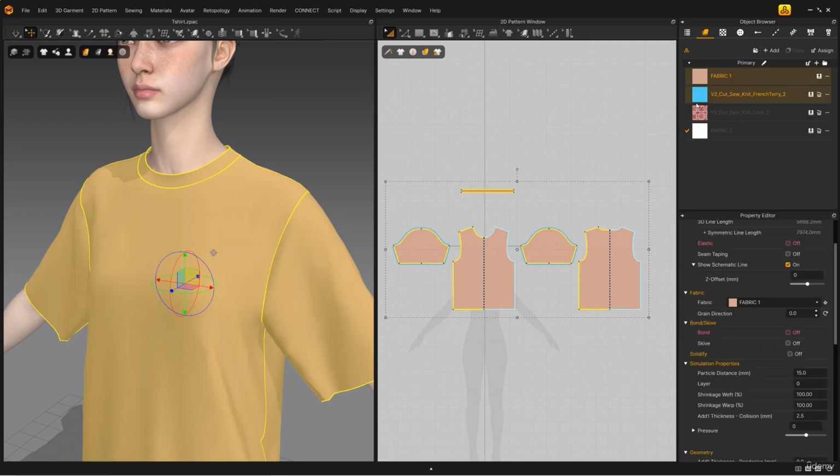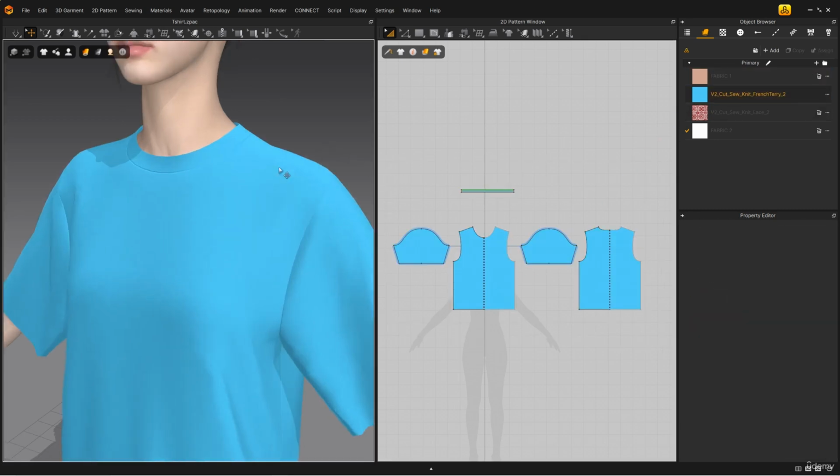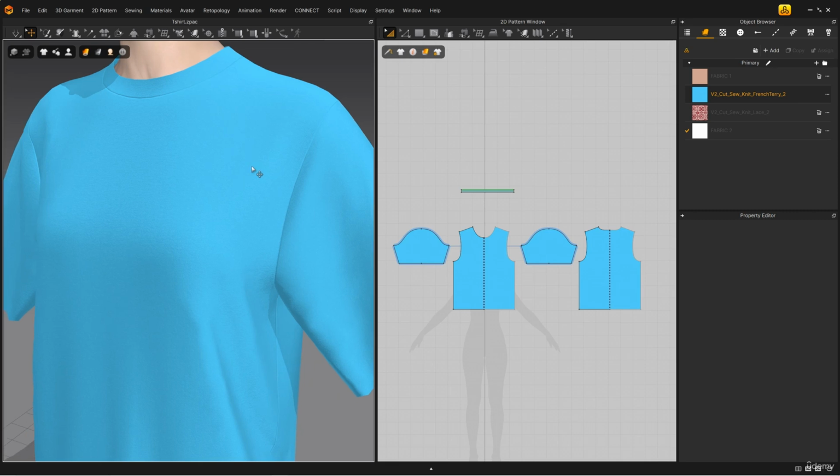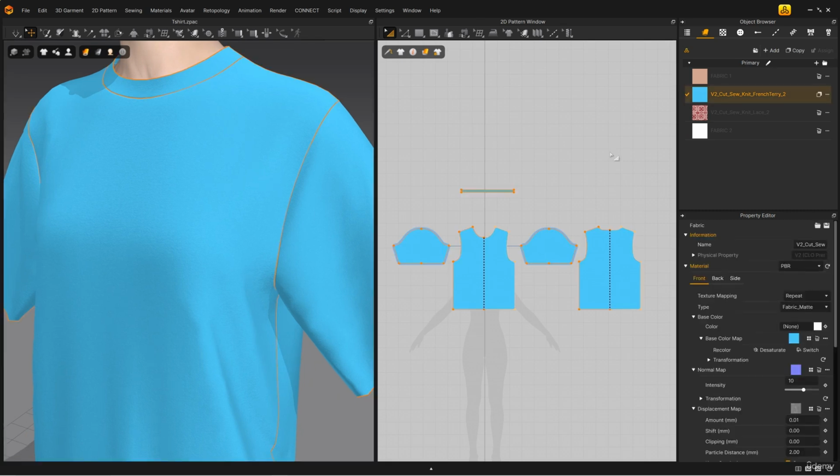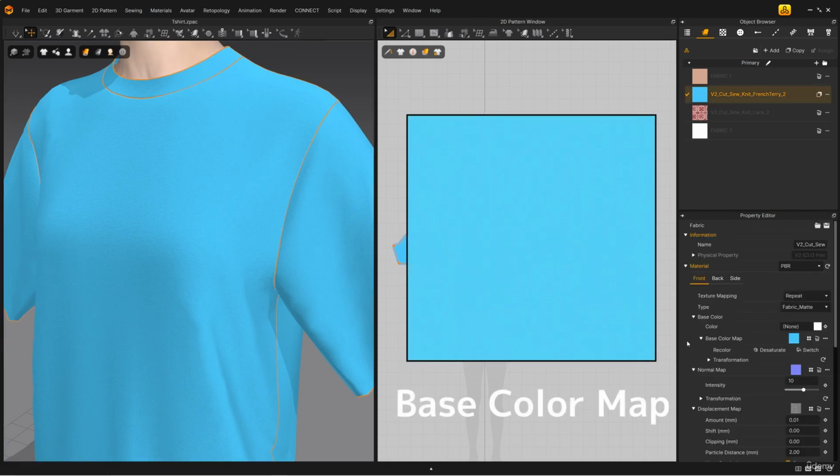Now we're getting into the real texture configuration. Now let's explain the various maps. 1. Base color map. The base color map defines the fundamental color and pattern of the fabric. This is the most basic and essential map. Click within the base color map to load an image file. You can load data you created yourself, purchased data, or freely distributed texture data.